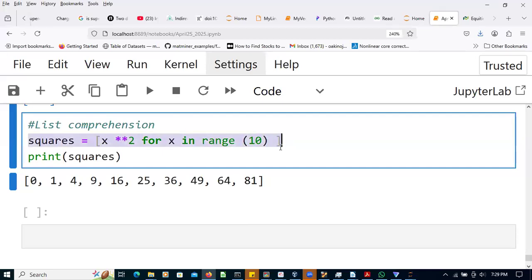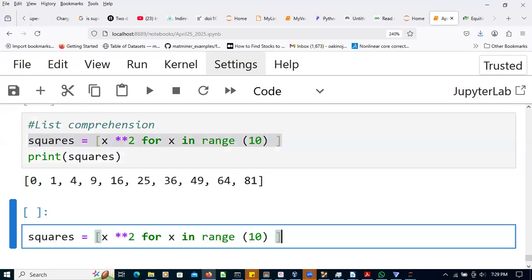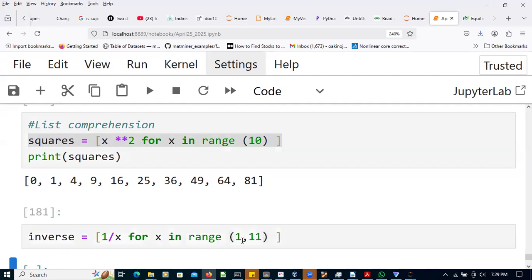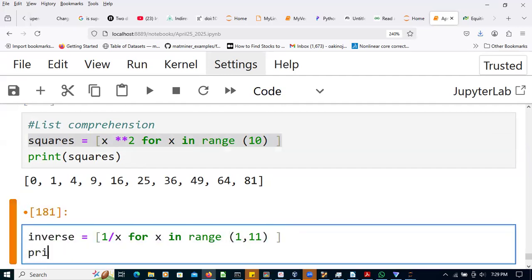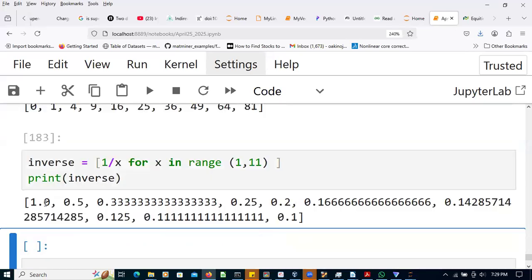Okay. You can do inverse also. Let's do inverse. Well, inverse, I'll start with 1. 1 over x for x in range, it starts with 1 up to 11. Then the next thing I want to do is print it. So you see, it's printing the inverse of all the numbers from 1 up to, but not including 11.